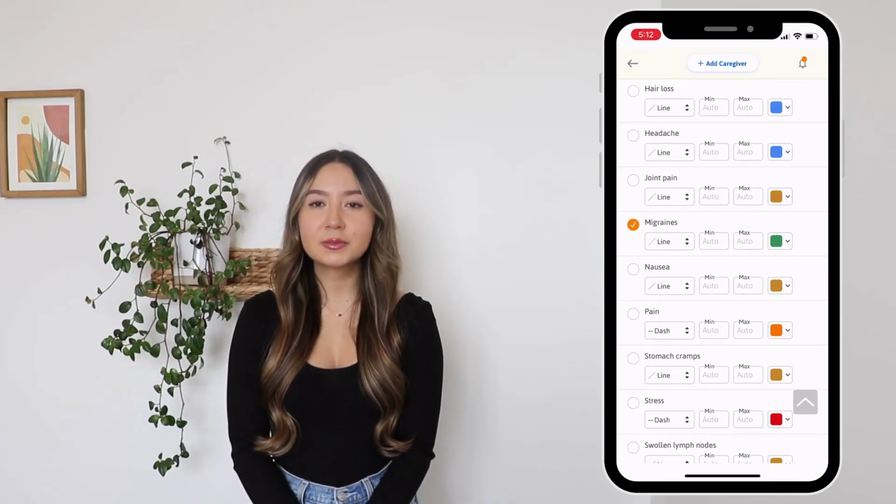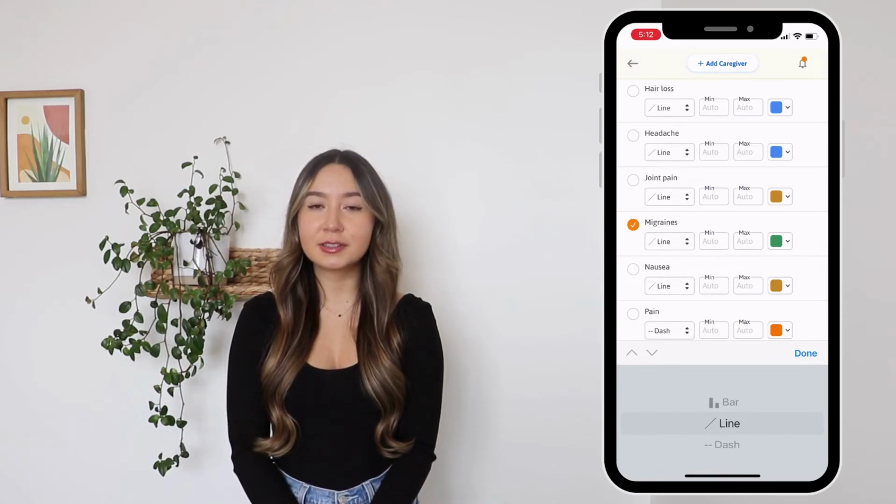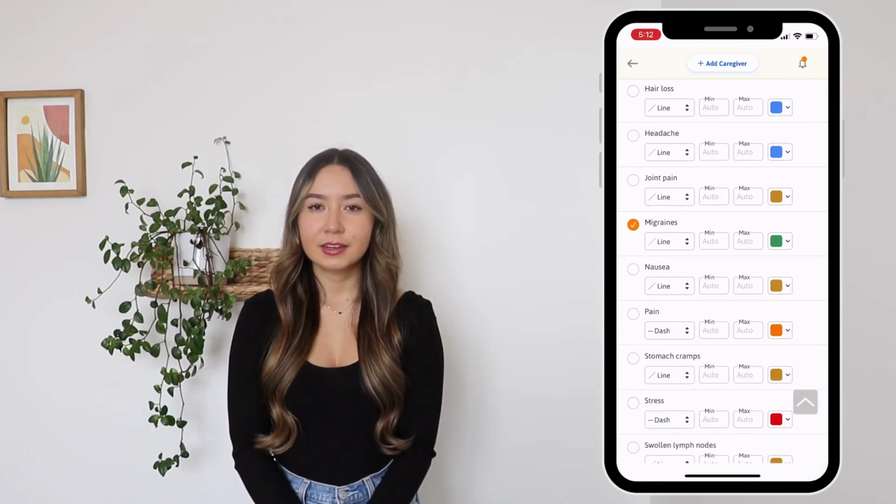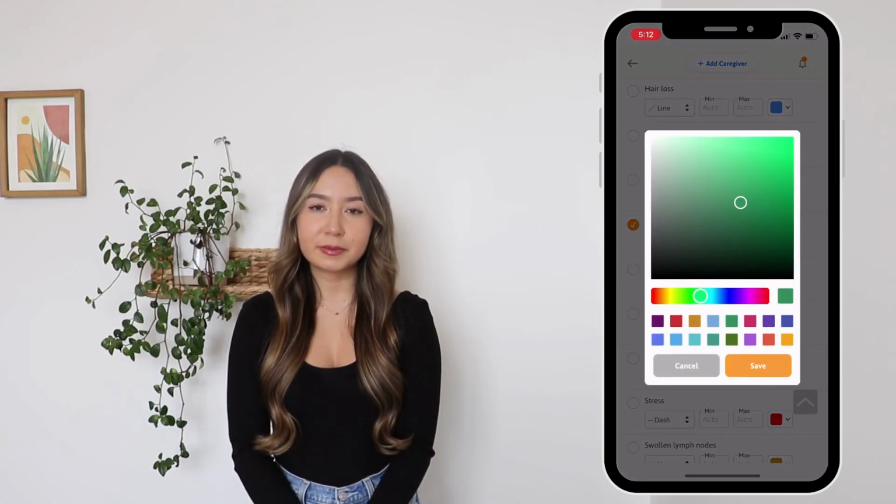You can customize whether you want the activity, medication, symptom, or health data to be represented as a bar, line, or dash. You can also set a minimum and maximum range and the color that will represent the information.